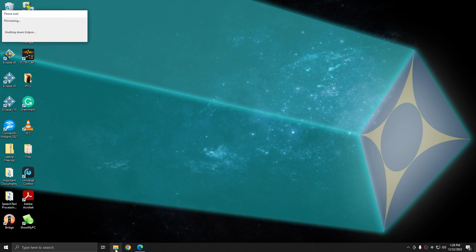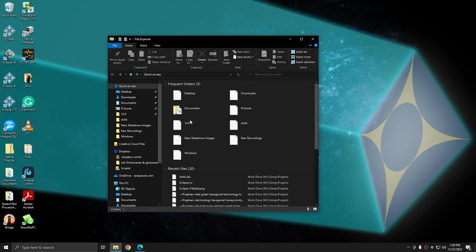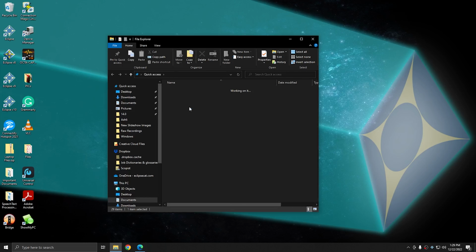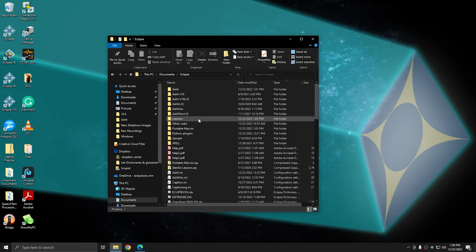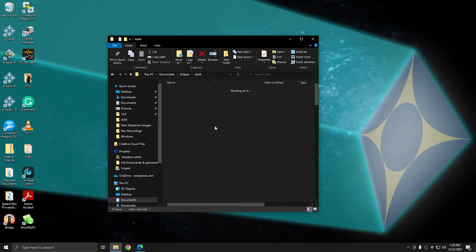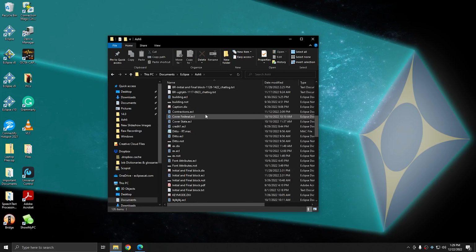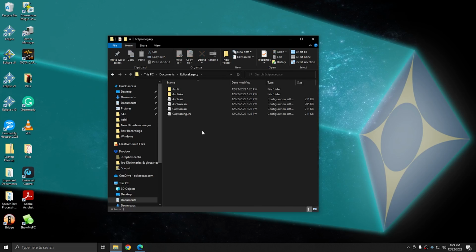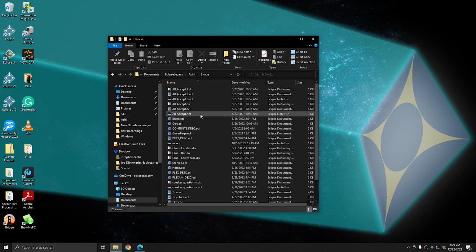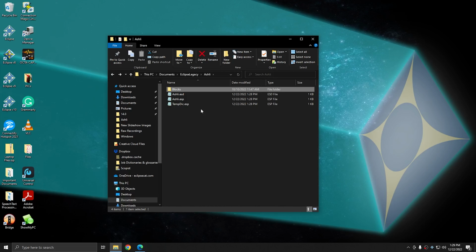When I go to my File Explorer now, I can go to Documents, and here there's an Eclipse folder and an Eclipse Legacy folder. If I double click on Eclipse, you see that I have all of my users here, as well as my job folders with all of my jobs in it. If I go back to the Eclipse Legacy folder, I have all of my users here in place. However, I don't have any files here except for my block files, which have been transferred over and are ready for me to use.